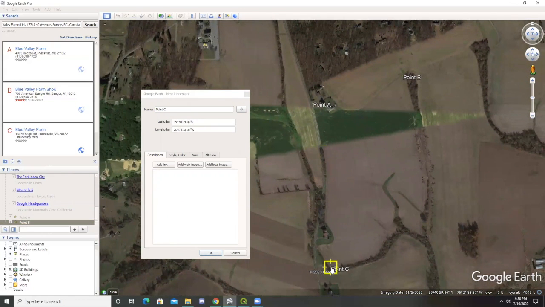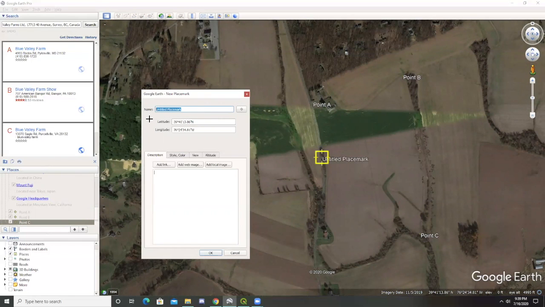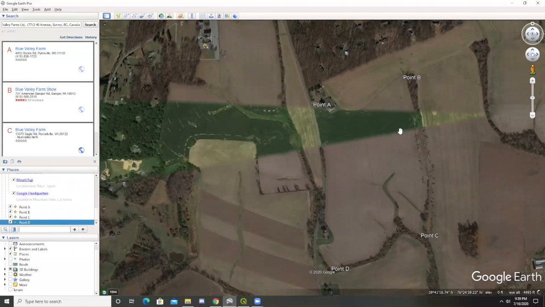Make sure that you guys move the image before you save, because as soon as you press OK here, you cannot move this tag again. So you have to make sure that you move it before you press OK, because now this is snapped into place and I can't move it. So now I'm going to create my last point. Right there. Okay. So now all of my points are created.